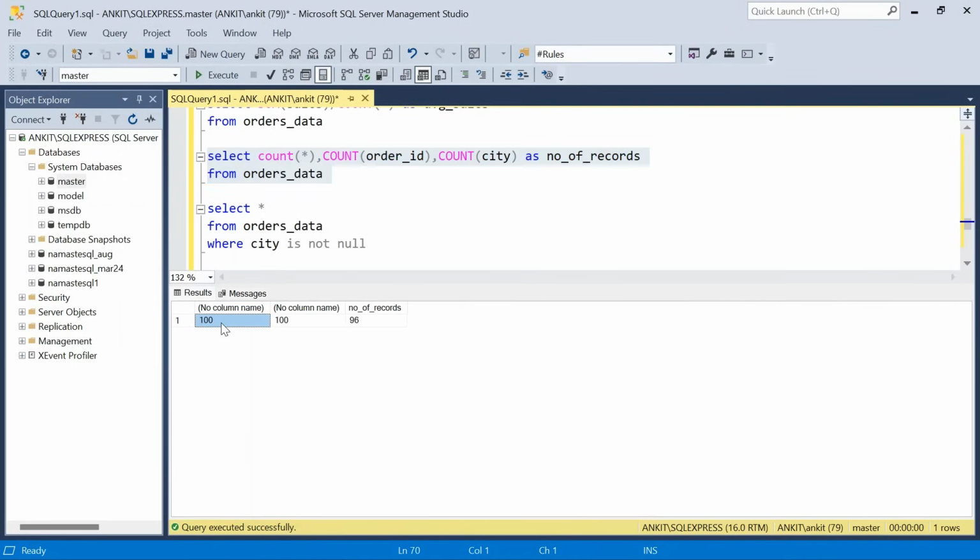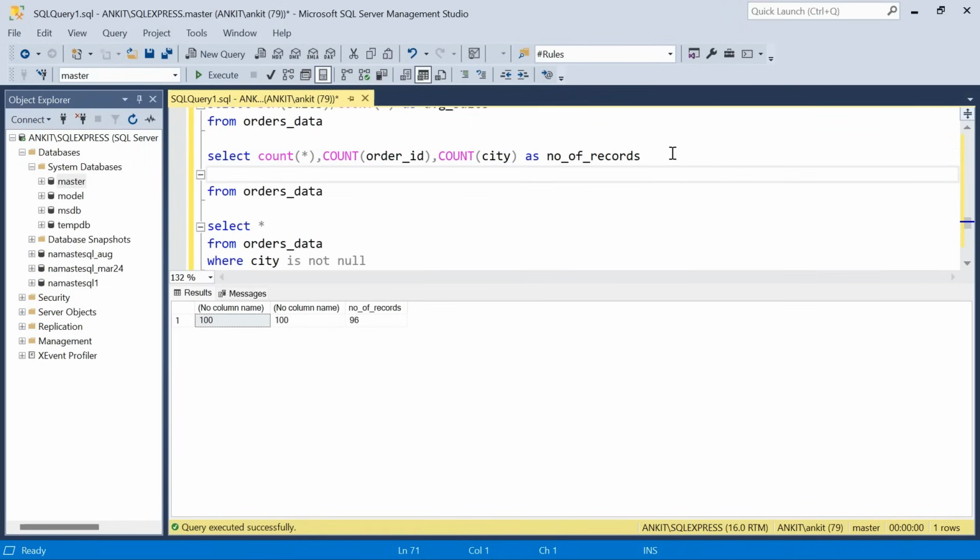So now if you see, we are getting 100, 100 and 96. When you give a column name in count, it will not count null rows. It will ignore the null values and give you the not null count of the city column. Order ID has no null, so it is absolutely fine. Count star is 100, order ID is also 100, but city is 96.